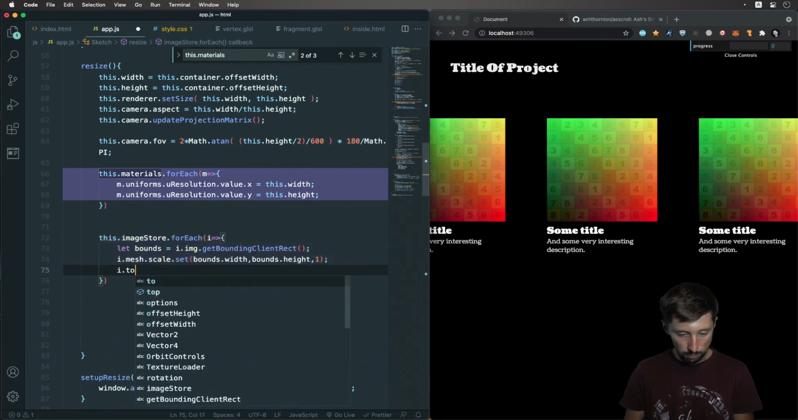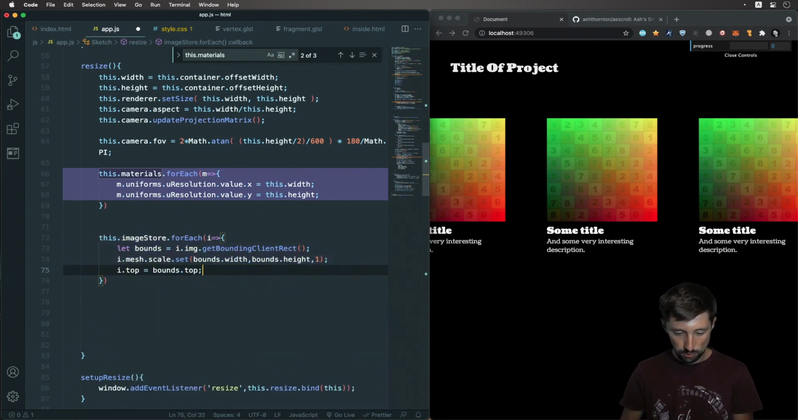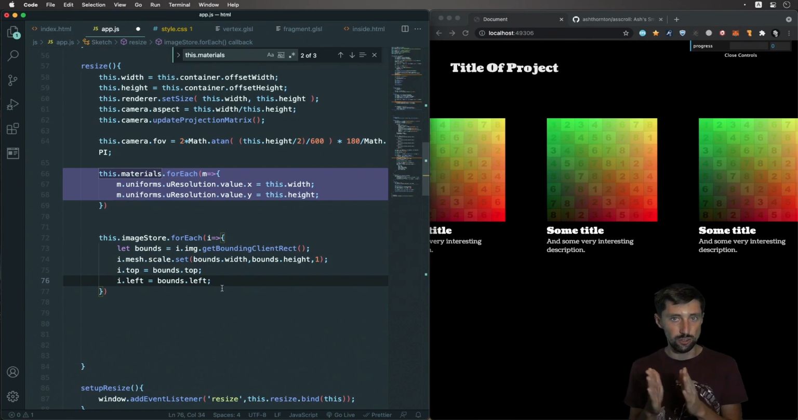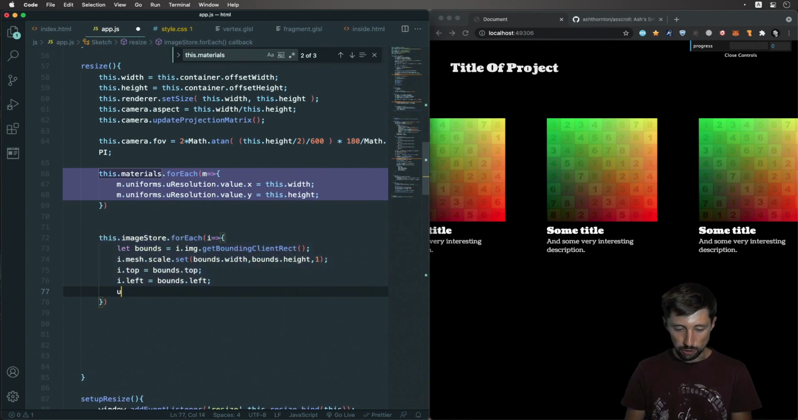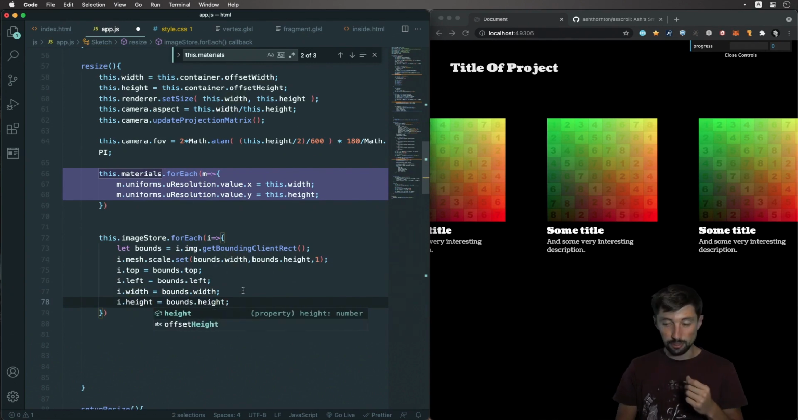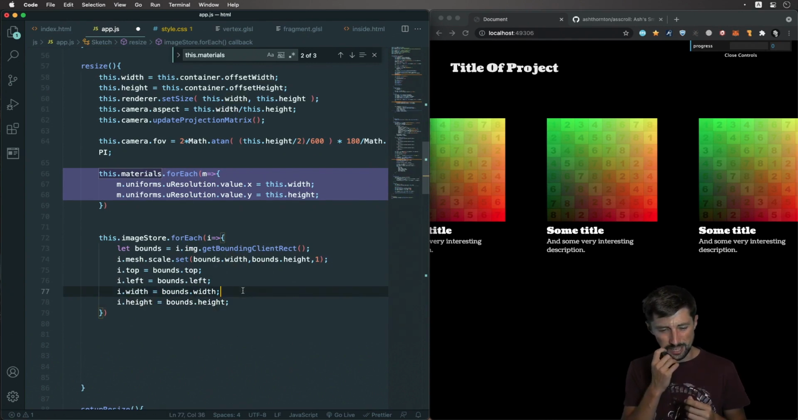So top is going to be bounds top, left is going to be bounds left. But there's a trick about the left, because we have horizontal scroll, and if we resize and the position was not 0, we need to account for the current scroll. But let's do it in a second. Also update width. And the height. So we updated all the things, and now we also need to update the size of the mesh.